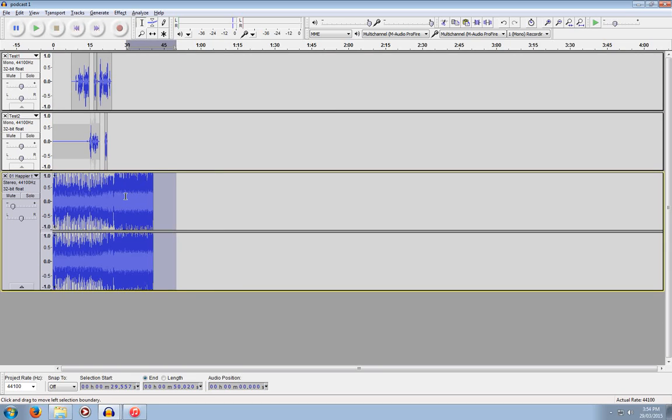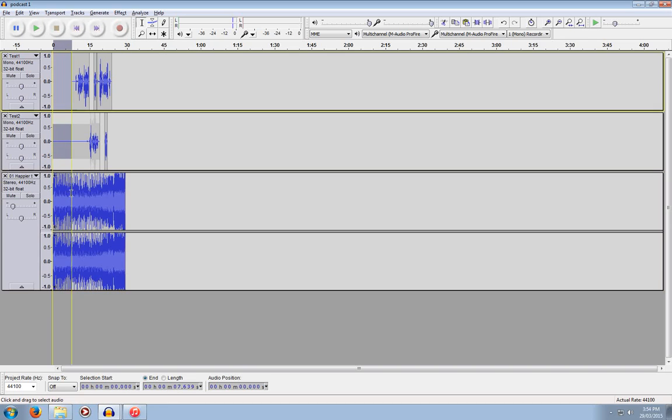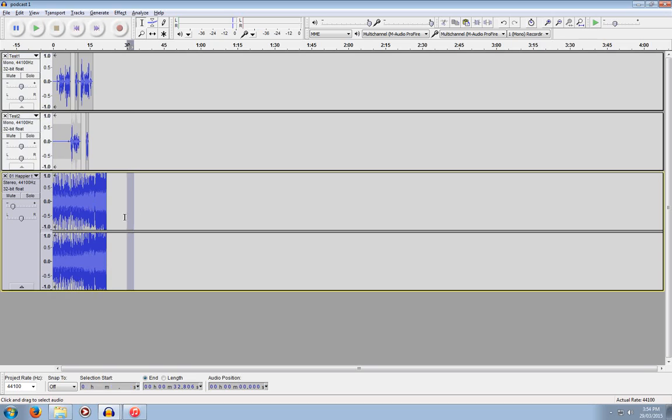Now I'm going to cut this back just a little bit more because we don't need that much sound. And I'm also going to take the front off of all of these tracks. Okay, so that's made our whole recording a little bit smaller.